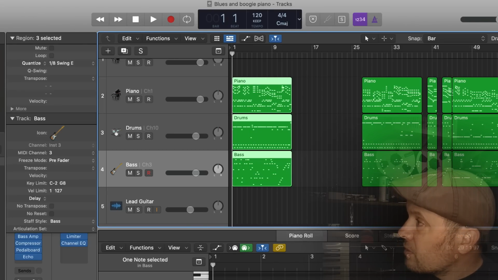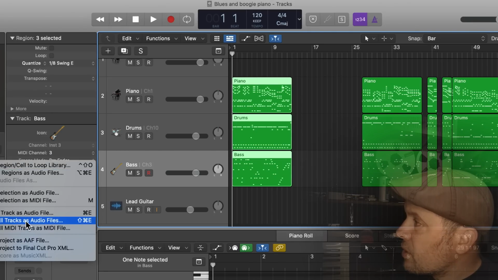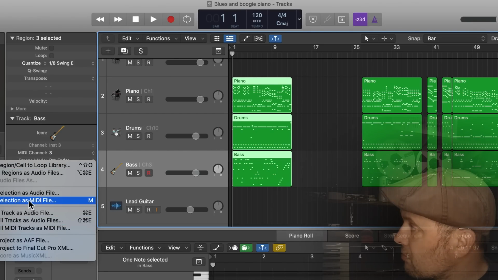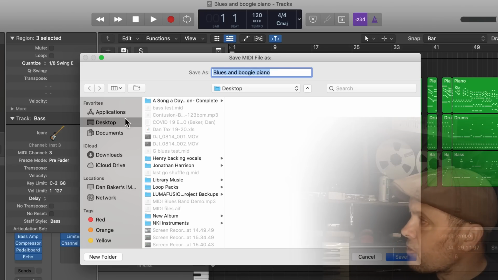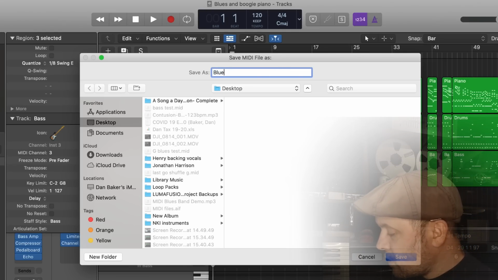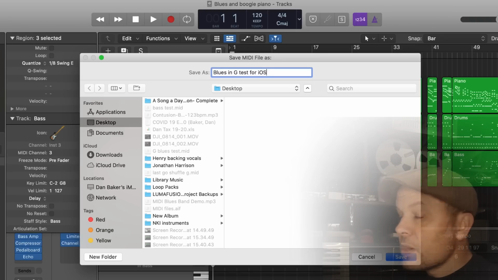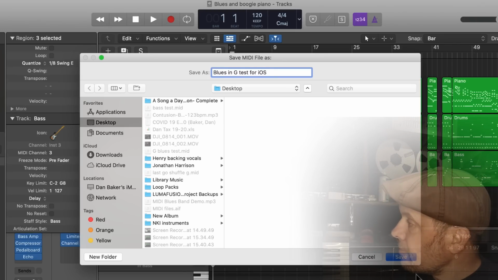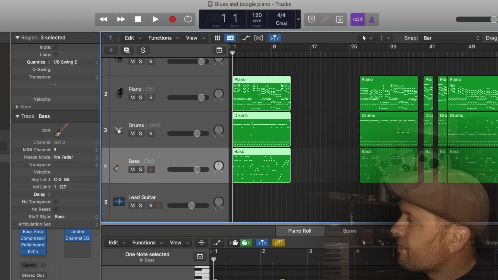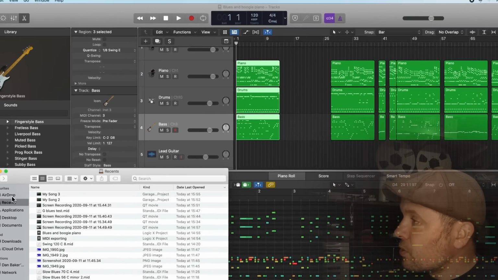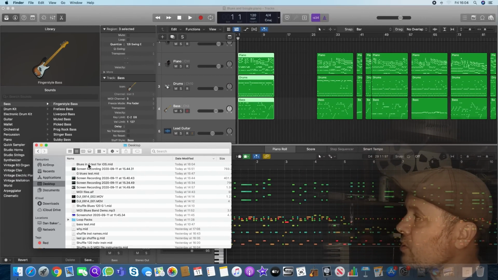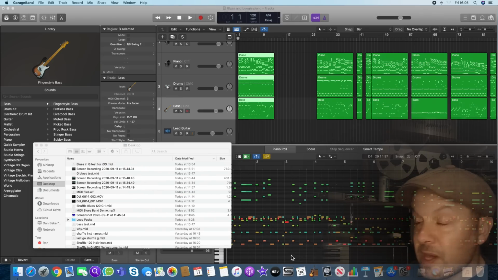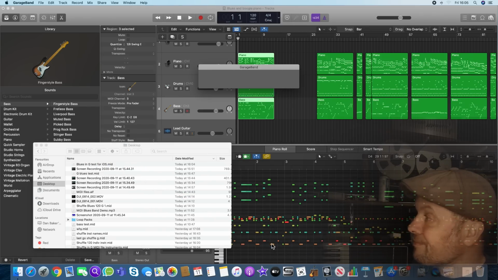Just go to File, Export, Selection as MIDI file. So just that selection, there's those three boxes. And I'm going to call it Blues in G Test for iOS, because I'm going to send it to my iPad and you can see that it'll open up. So I'll save that. While I'm still on this computer screen, I'm going to open this in GarageBand on the desktop here to verify that it works.